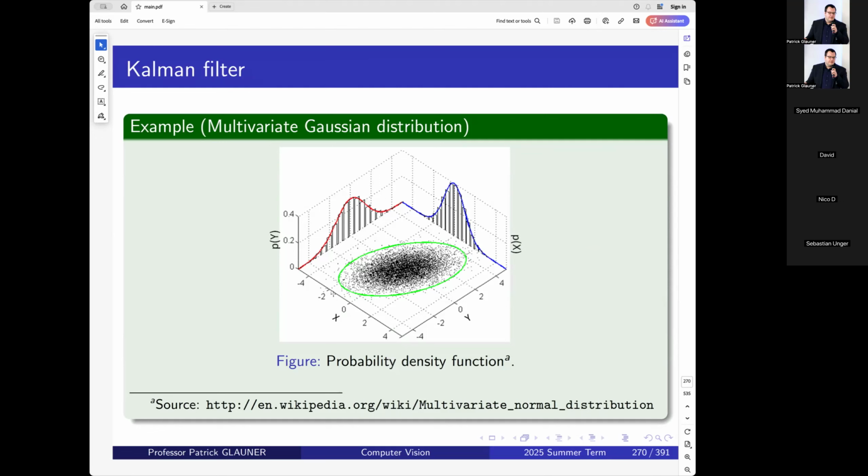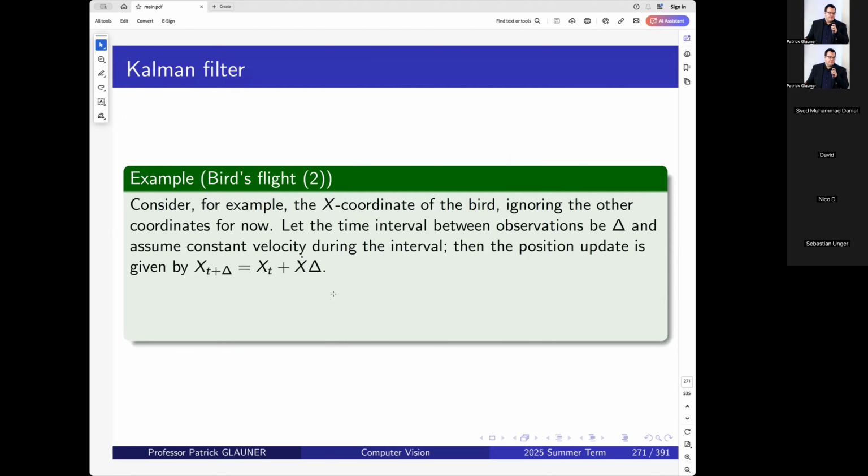We start with one dimension, and later we will generalize it to multiple dimensions. For our bird's flight, we've seen before that bird flight goes in 3 dimensions, X, Y, and Z, and we have a change along X, a change along Y, a change along Z. And we will only focus on the X coordinate for now, and we will ignore the other coordinates. So we just look along one of these coordinates, just to start with one dimension.